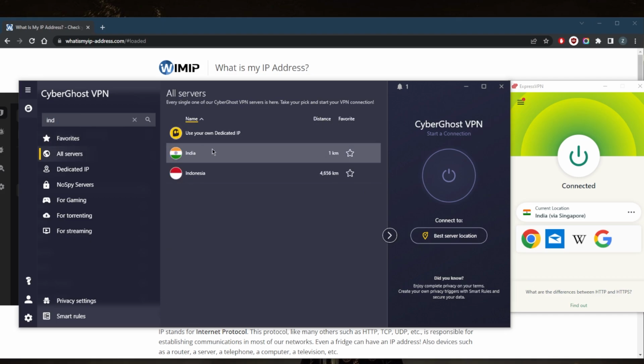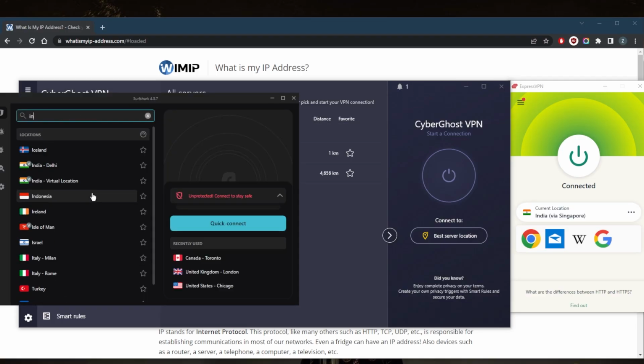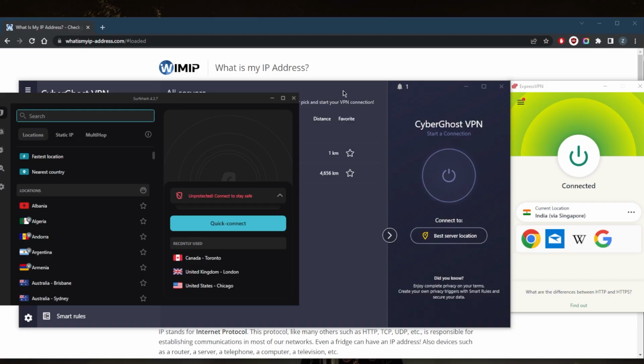Just to show you guys, we do have Indian servers here with CyberGhost, and if we go to Surfshark, just look up India, and there we go. Both of these are virtual locations, by the way, so don't worry, these VPNs will not collect your information and hand it out to the Indian government.